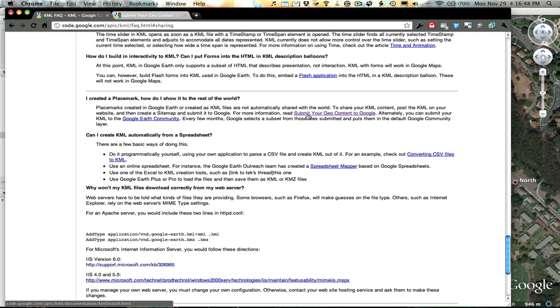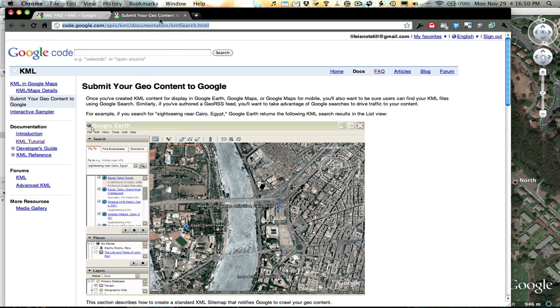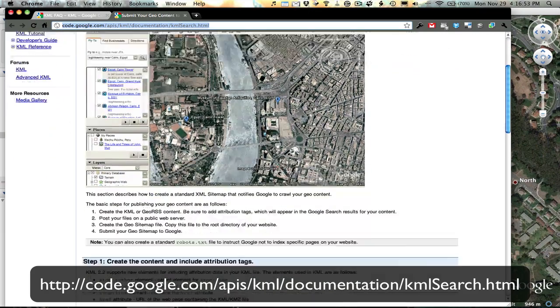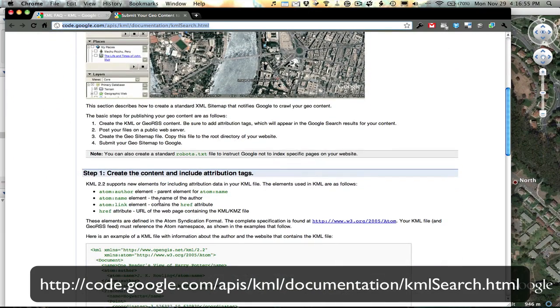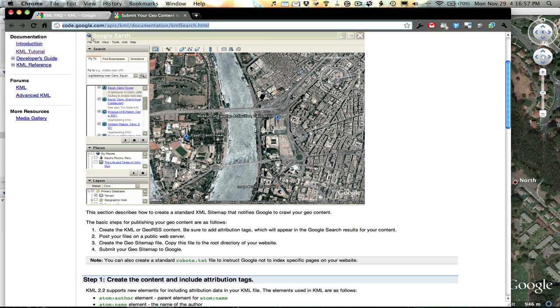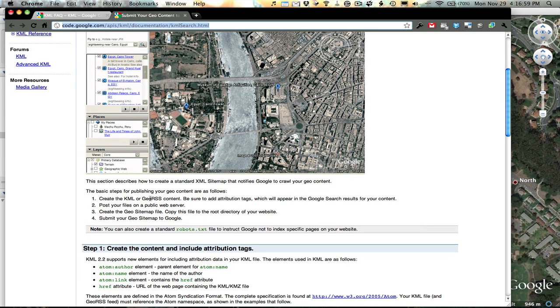Step-by-step instructions are here under Submit Your Geo Content to Google, and here it is, how to submit your geo content to Google. Step-by-step instructions, very straightforward. The first one being creating the KML file, right? Post the file to a public web server, and then the geo sitemap makes it possible for Google to crawl it. But even without those, just doing these first two steps, and you are in business.